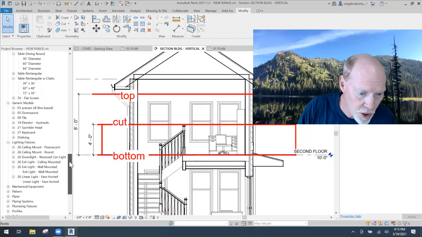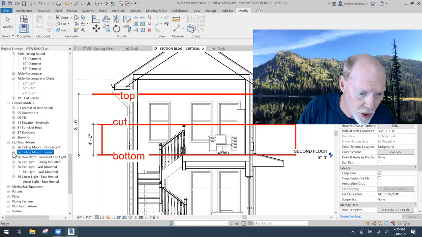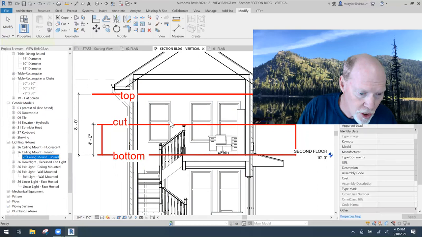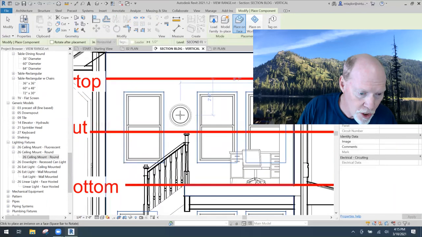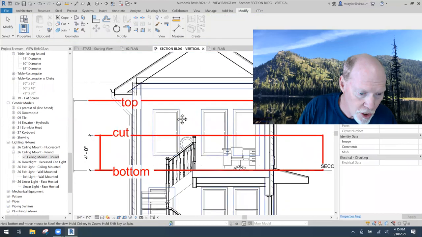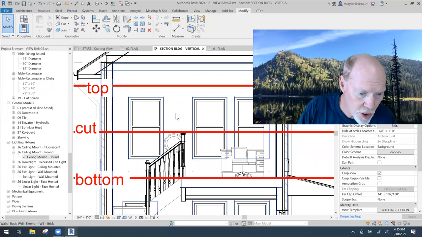I'm going to come down here and get a light fixture. A round light fixture. This is just a light fixture. I'm just going to stick it on the wall, placing it below the cut plane. I know that's a pretty dumb thing to put on the wall. It's a big round thing. I usually put it on the ceilings, but I'm just going to stick it on the wall for now. This thing is below the cut. We should be able to see this in our section.